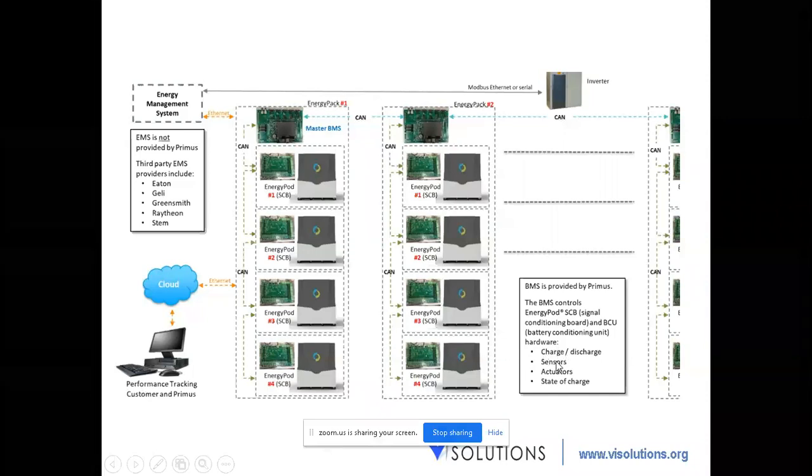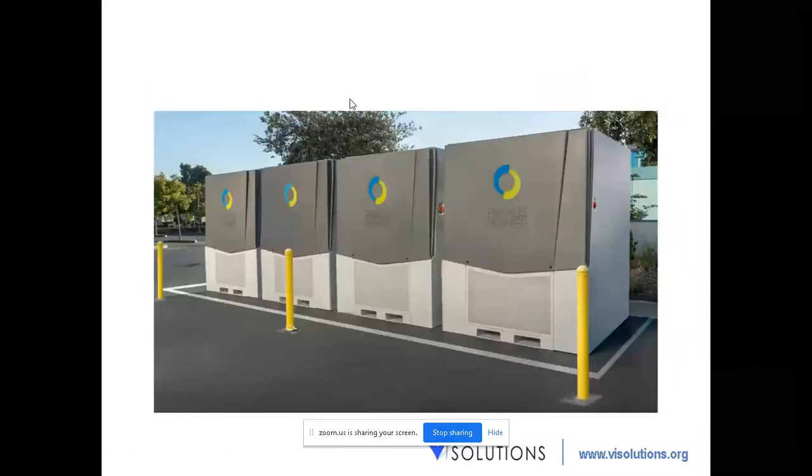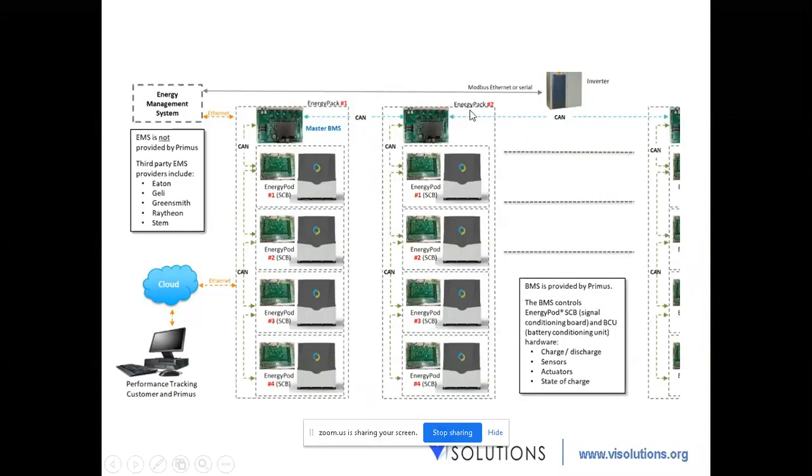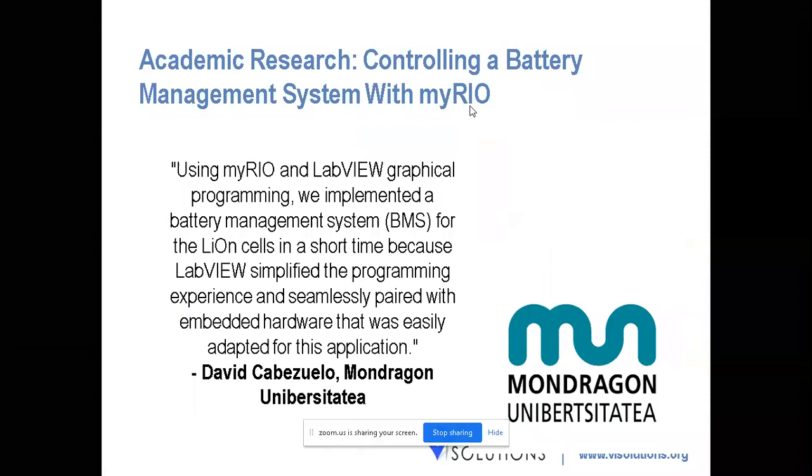Okay, so the charge sensors, actuator, charging and discharging control, battery conditioning unit. Everything is available inside. It was created by themselves, and the compact RIO will get data from the signal conditioning board. They will process it, and it will act as a master BMS. And this is not only an industry requirement; even academicians have created a battery management system by using the MyRIO, the one which we use right now.